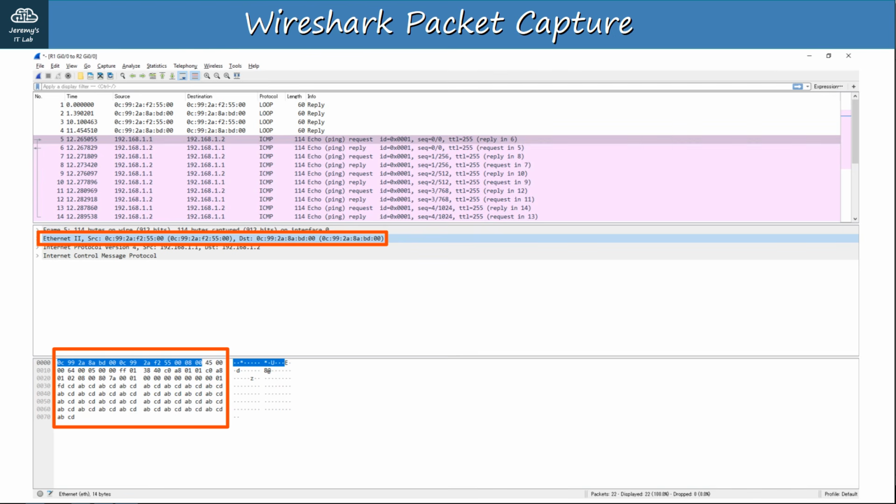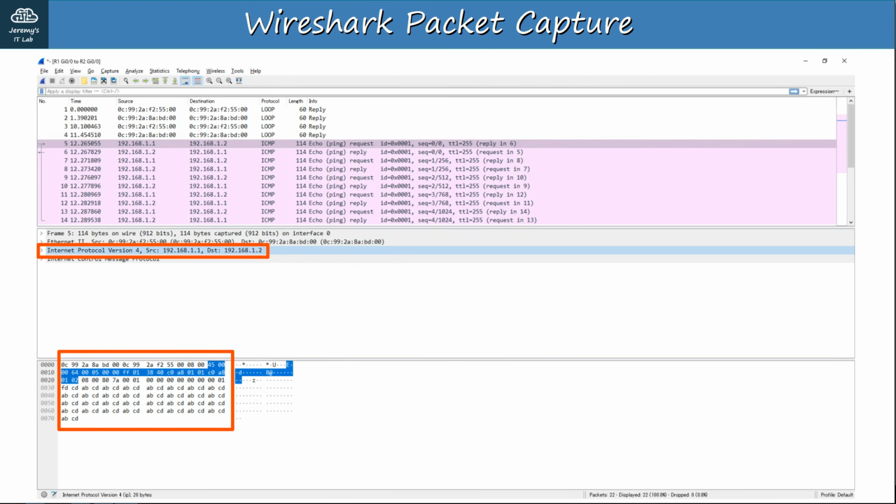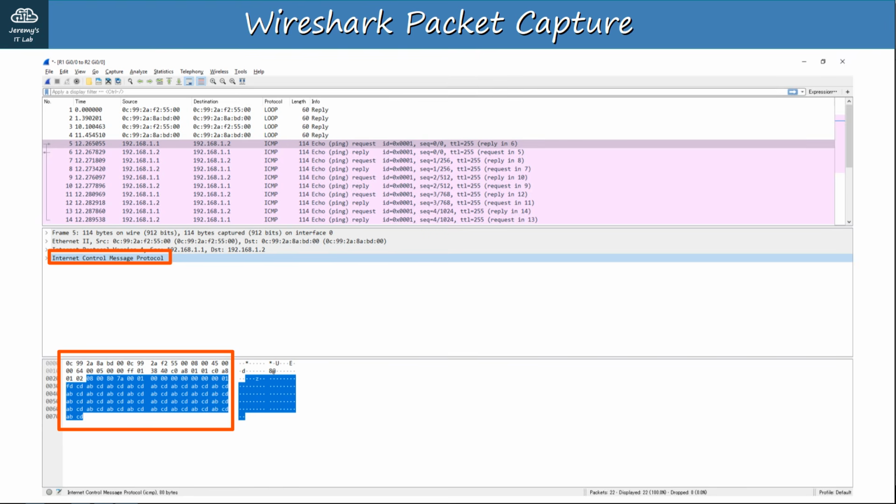Now I highlighted the Ethernet header, and down at the bottom you can see only the Ethernet header section of the frame is highlighted. Then I highlight the IP header, and at the bottom only the IP header section of the frame is highlighted. Then I highlight the packet's payload, which is Internet Control Message Protocol, or ICMP, the protocol used by ping, and you can see the payload highlighted at the bottom. In this video, we're focusing on the IPv4 header, so let's expand the Internet Protocol version 4 information.